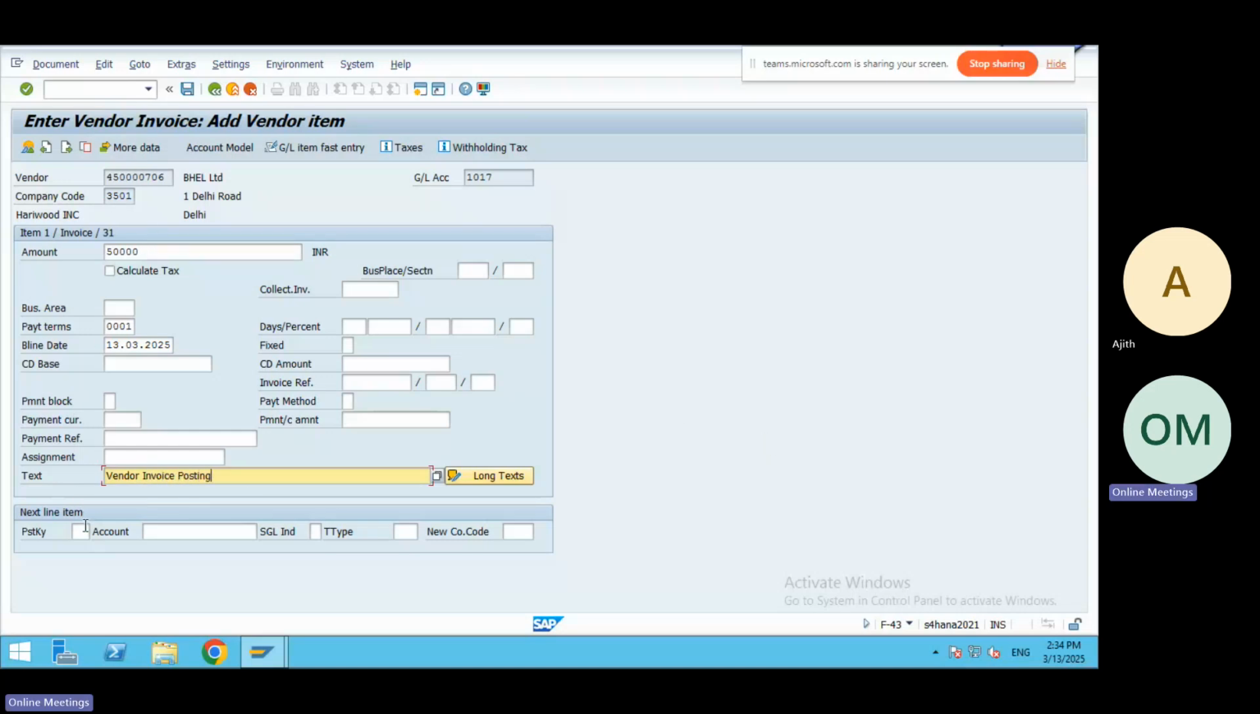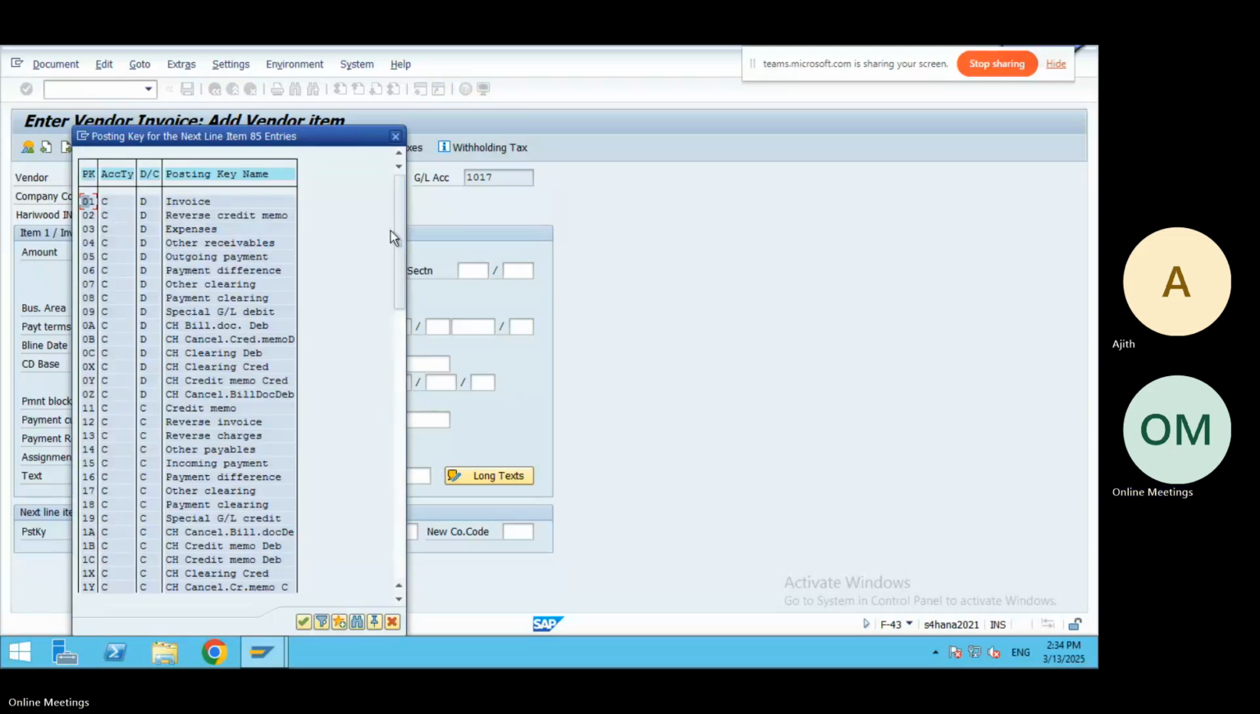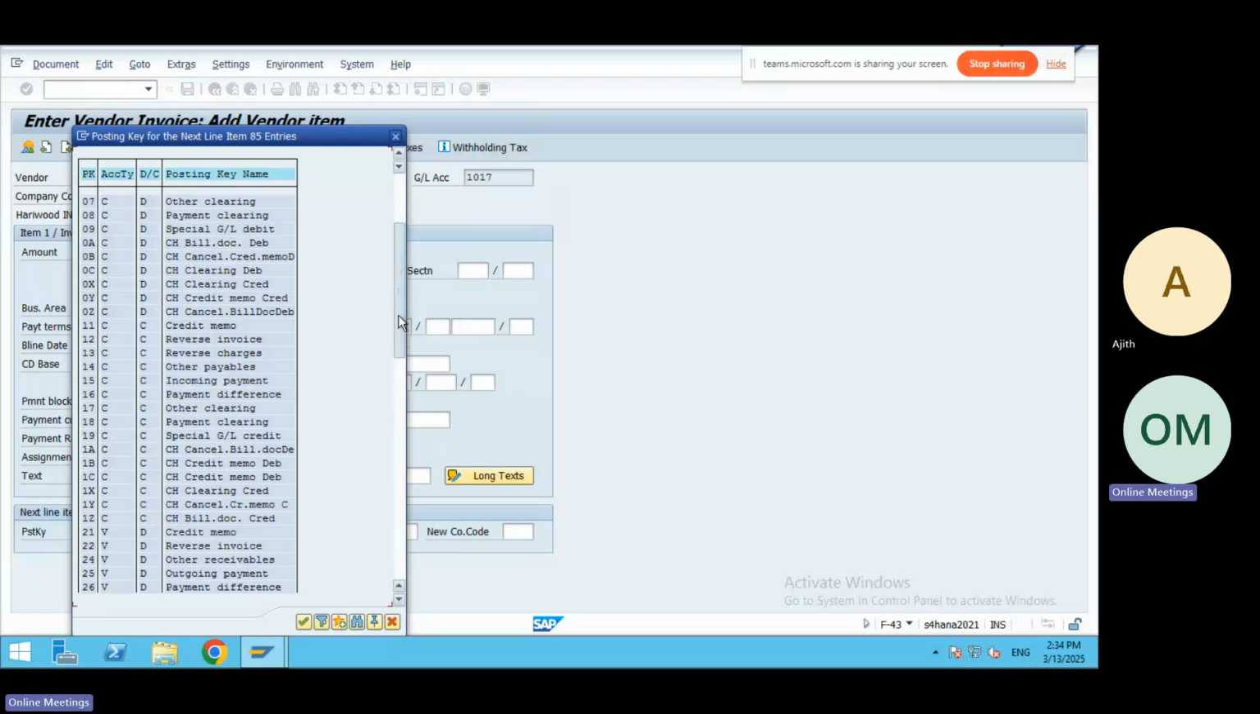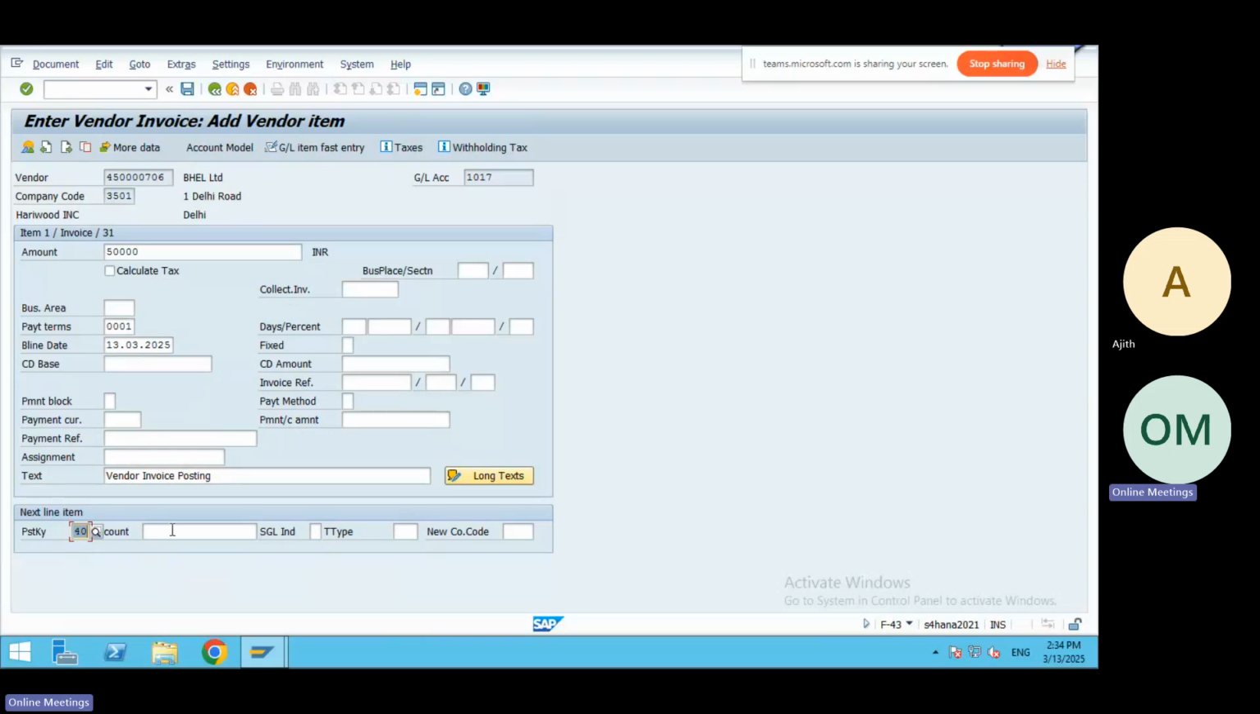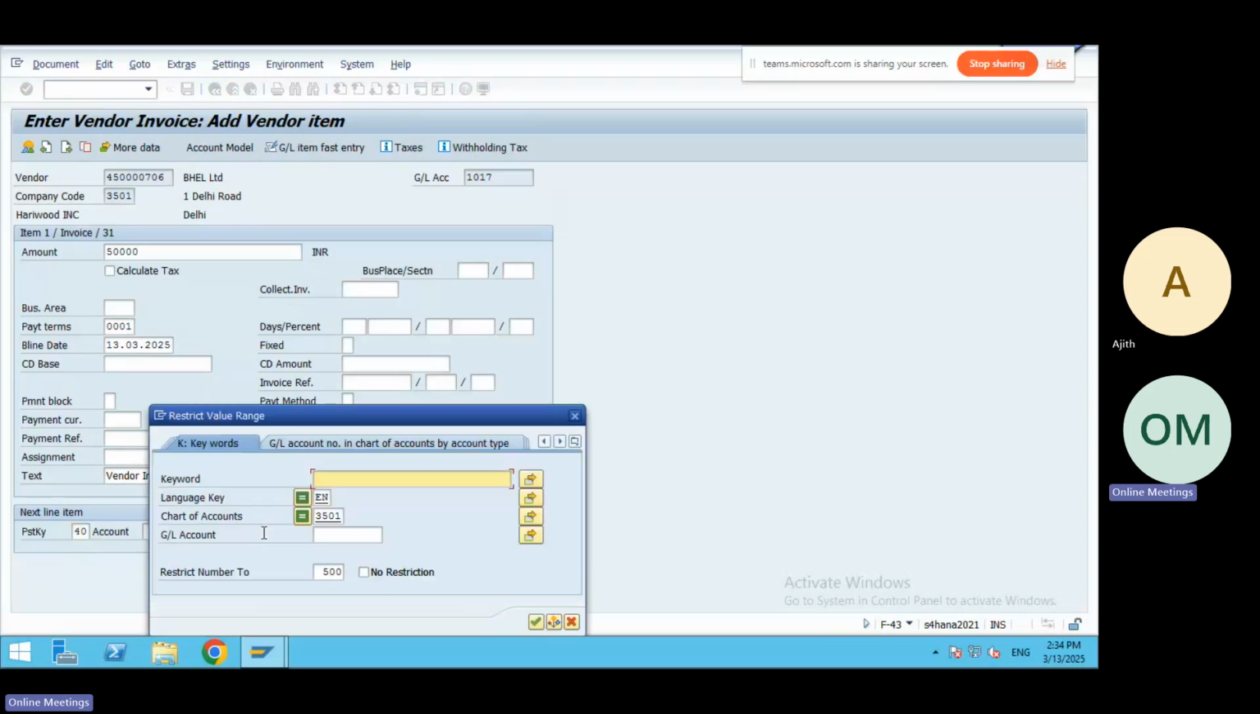Now you are going to debit your purchase account. So you have to select and you have to find out the posting key. Right. So this is the disadvantage. If you forget the posting key, then you'll find it difficult. Now you will go and select the purchase account. Using the keyword AK, I select the purchase account.